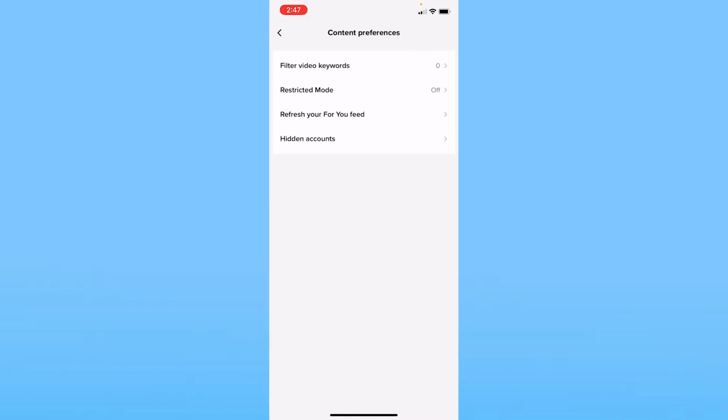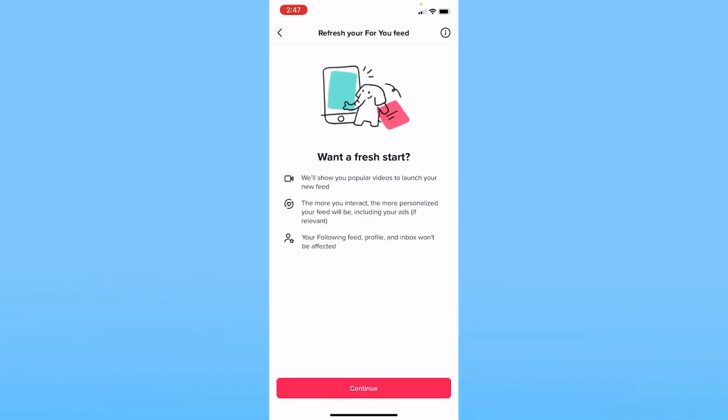Now from inside content preference, we can choose what type of content we want and what type of content we don't. So we want to reset our For You page. So you want to click on refresh your For You feed. And as you can see, it says want a fresh start. So if we refresh this, then it's going to start showing us new videos. And according to the videos we like, it's going to start adjusting the algorithm.